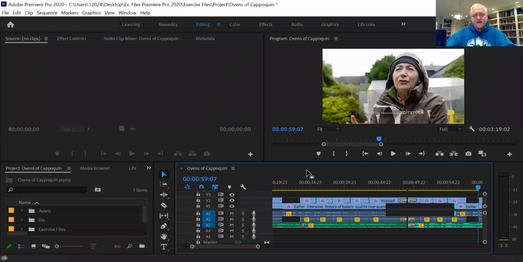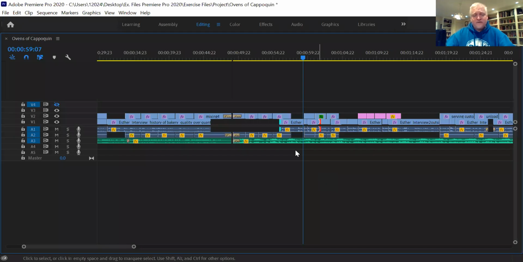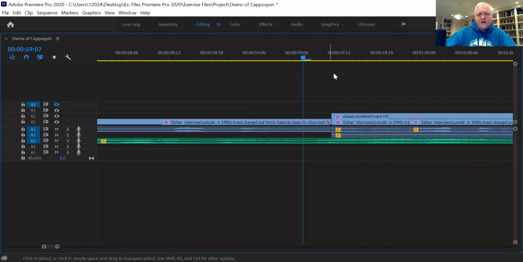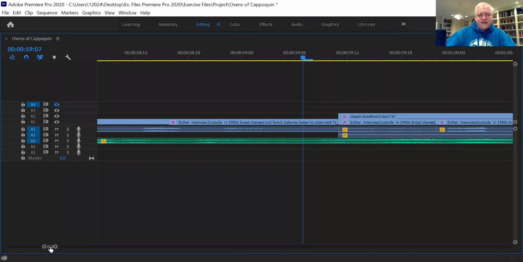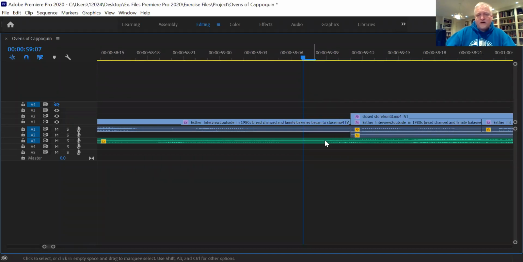And I want to show you one more important thing because it's kind of a philosophical aspect of editing. I have taken my scrubber bar and gone all the way down to the individual frames. So now if I move through this, I'm moving through one frame at a time. And this is where you have to do editing.